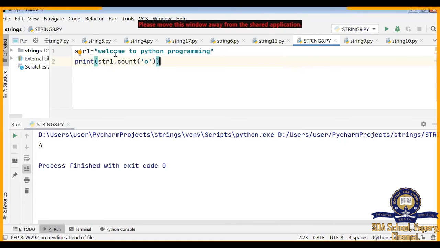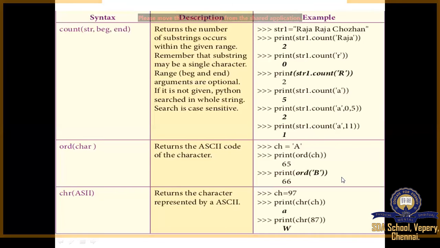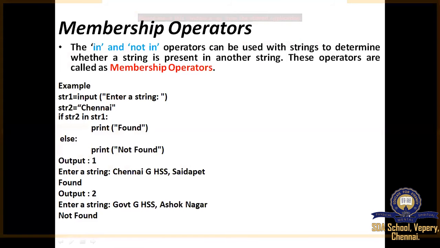O comes in the given string 4 times. 1, 2, 3, 4. So count is able to count the number of substring occurrence in the given string. Clear? Right? Now we'll push on to the next topic. Membership operator.